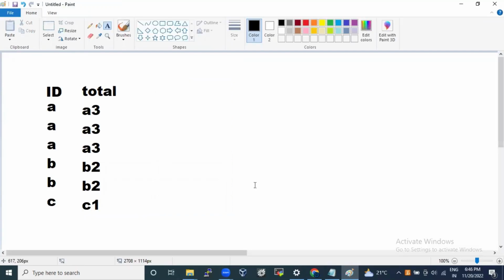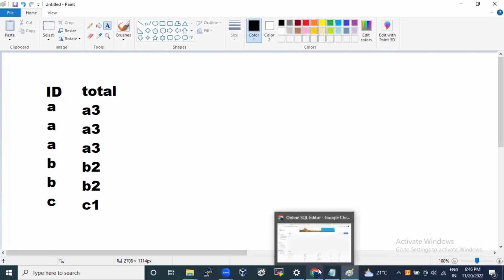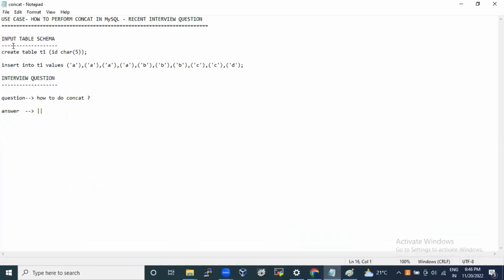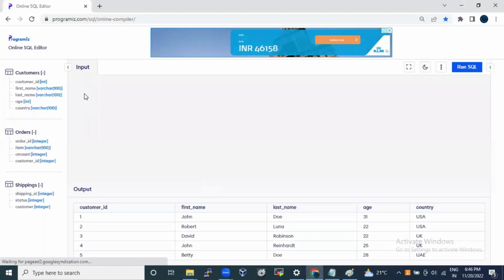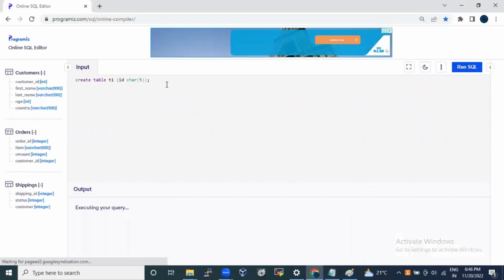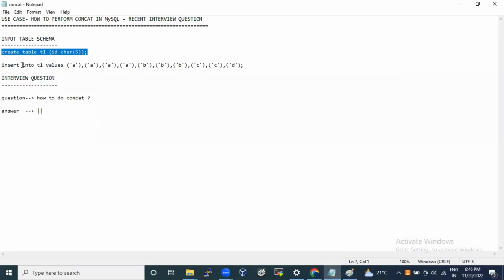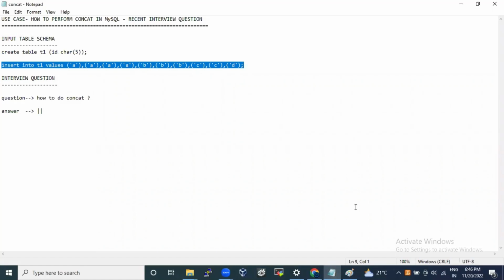This was the question that was asked to me, and I'll show you through an example, a similar question to the one I got in the interview, how I performed that and how you can do a concatenation. Again, we'll go to my favorite compiler, Programmiz, and let's create the table. I'm using the same information that the interviewer gave me. Our table name will be T1, and the schema column is ID, a character with the size of 5. Let us insert a few values.